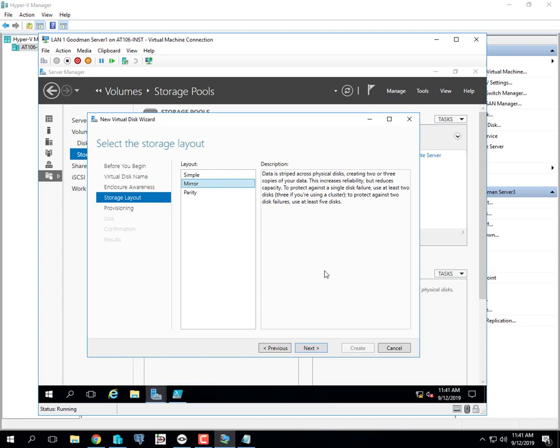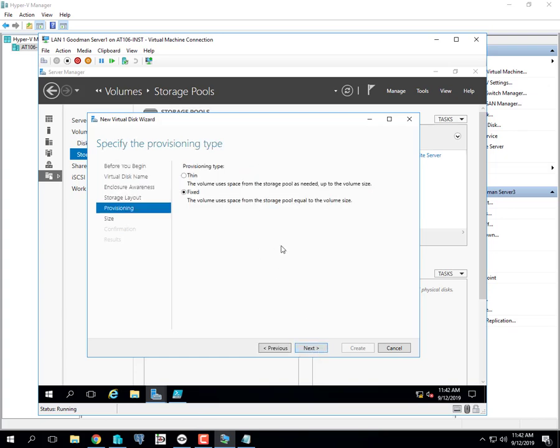What type of redundancy do we want across our drives? It's going to do simple because it's 1 disk. We can't mirror or stripe across it. Leaving out that complexity again, and I'm going to go next. I guess fixed provisioning would be okay. It's going to auto allocate the entire drive space.